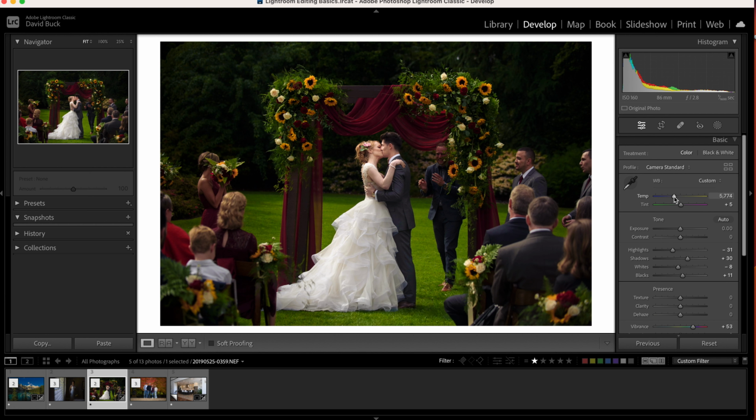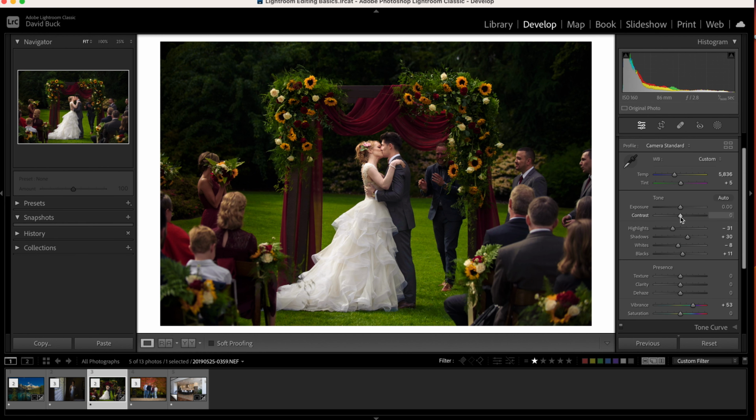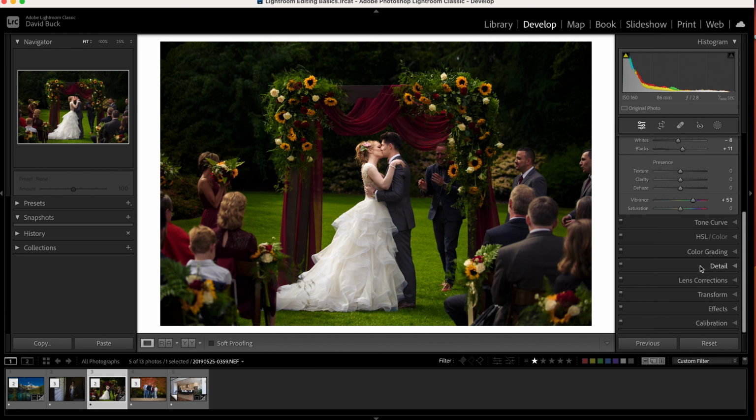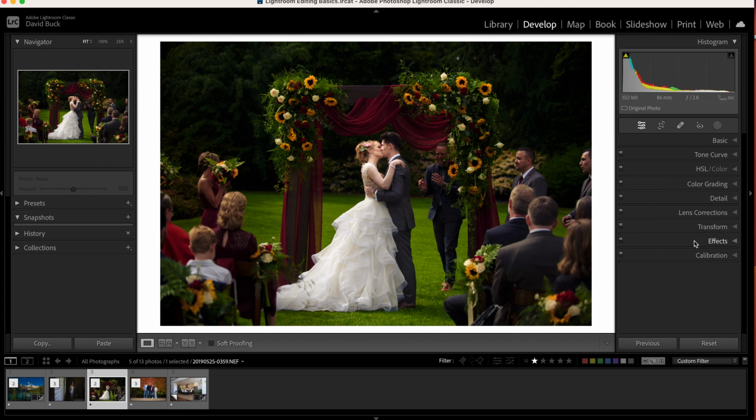Maybe just a little bit of warmth there just to bring it up. More sunny day feel. We can, if we want, adjust our contrast to taste, which happens to be up just a little bit. And check our detail, make sure we've got some sharpening and some noise reduction in there. Let Lightroom figure out the rest. And I'm happy. Let's move on.